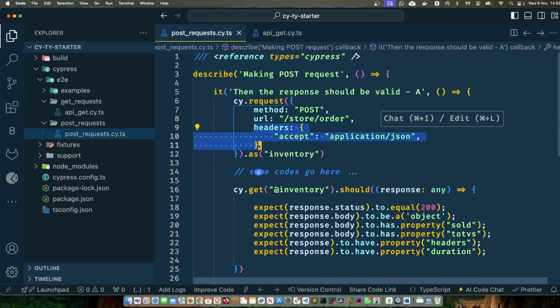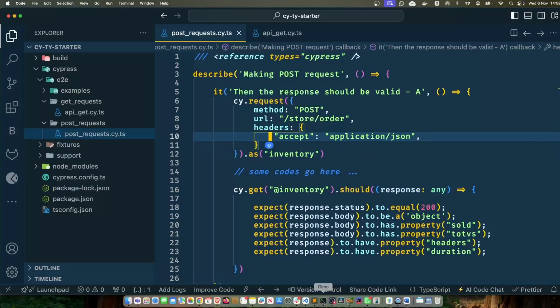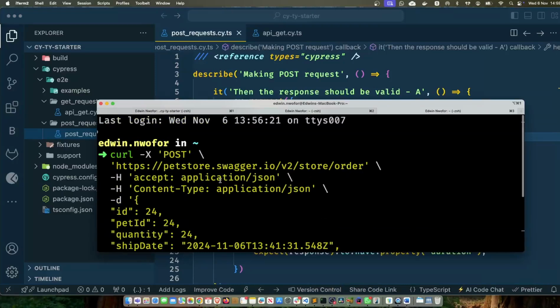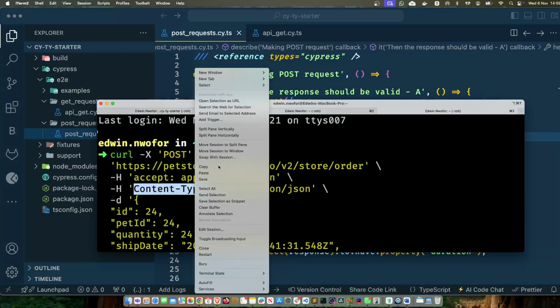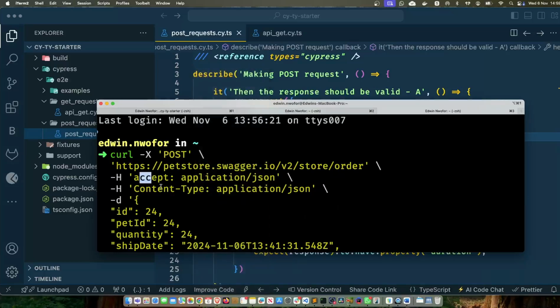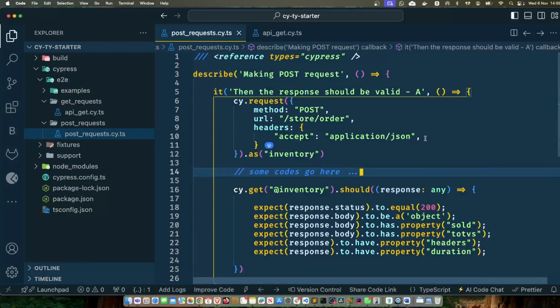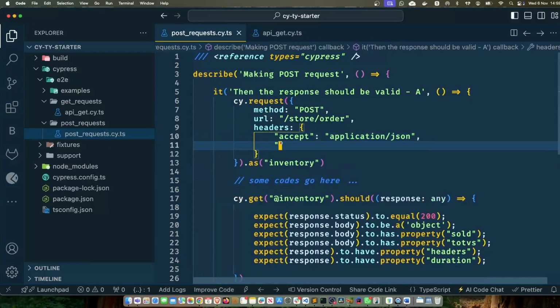In the previous one, we used the header with just accept application/JSON. Let's see if there are more headers being passed through. In this one, you can see we have something else: we have content type as well. So it has accept and it has content type. Let's add this one through. It didn't copy, so this is content type.